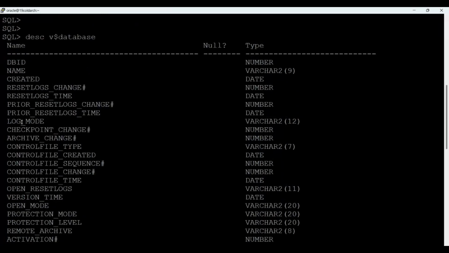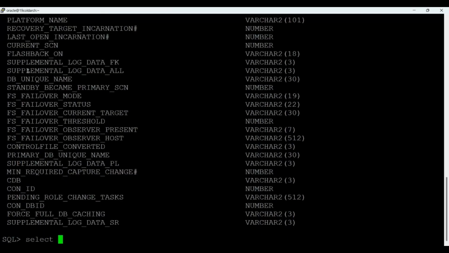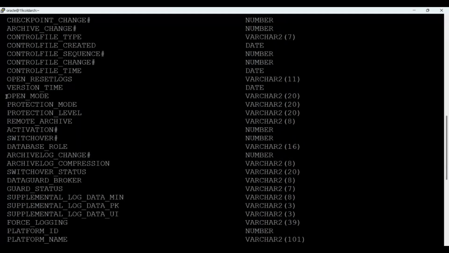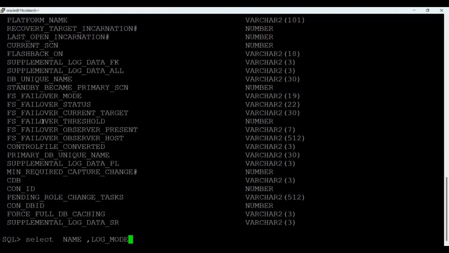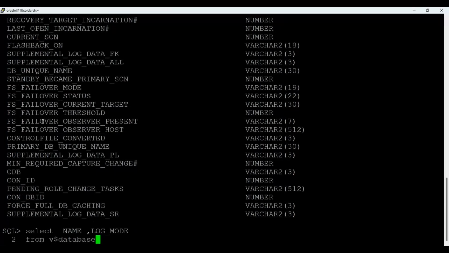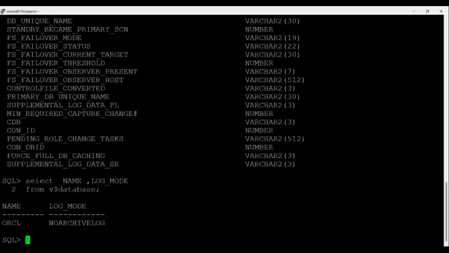So here also you can check. I will say select name comma log underscore mode from v dollar database. Here also you can see that your database is in no archive log mode. Got it, guys?